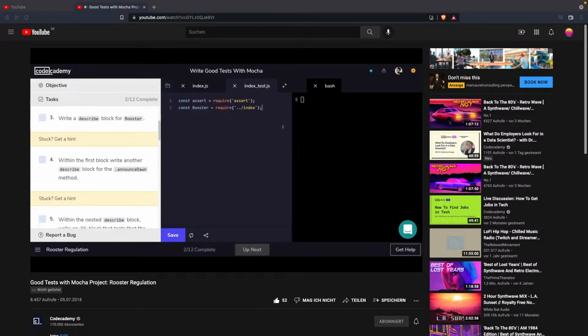To start writing our suite of tests, we'll create a describe block for the entire rooster object. That's going to look like this. Describe. We'll use rooster as the string. And the second parameter here is an arrow function.